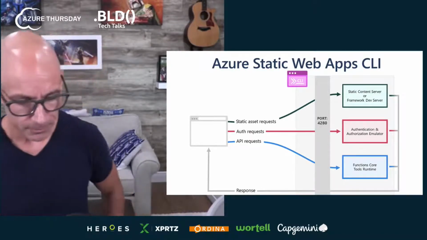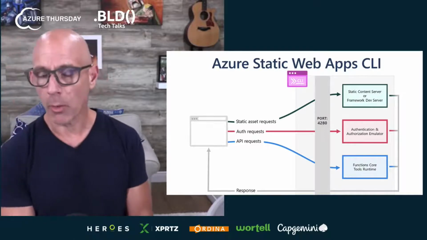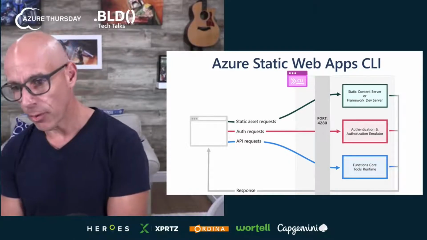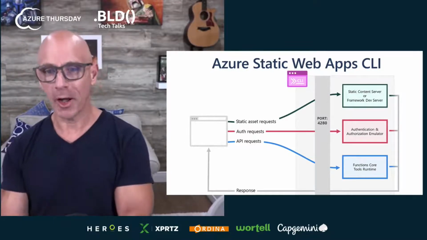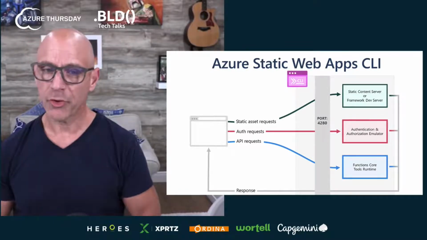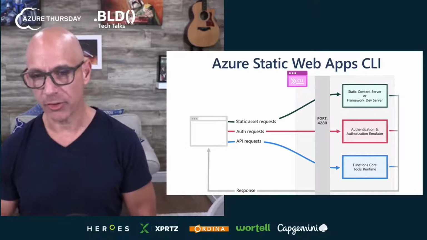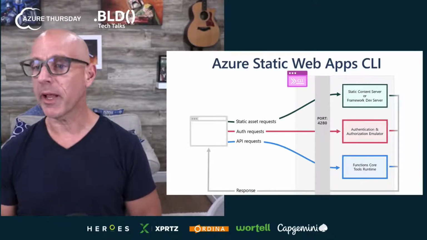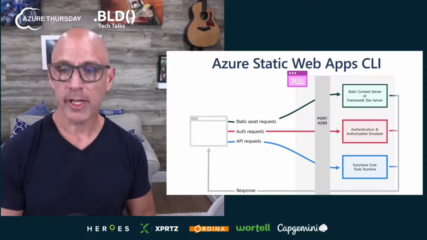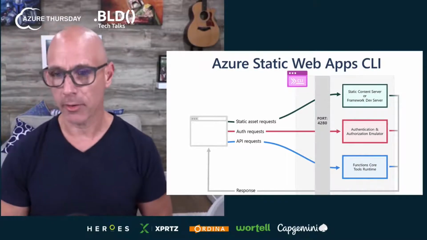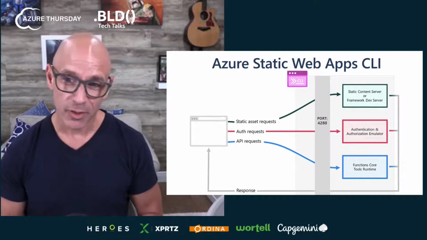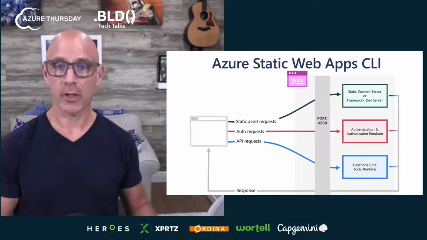Why is this important? Because remember, when you're running a web app and your authentication, you don't have the authentication server on your local machine. So if you want to emulate authentication and authorization, you need something to help you with that. So it'll let you emulate it locally, so what you run locally when it works will also run in the cloud. Another way to put it is, works on my machine, works in the cloud.